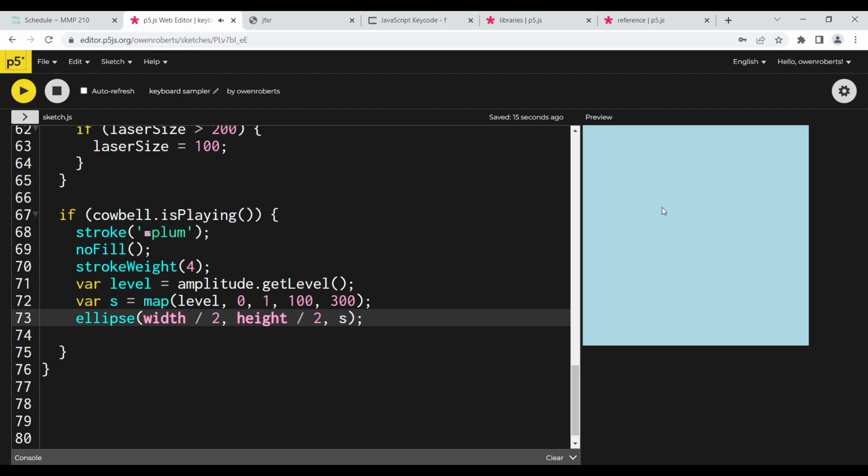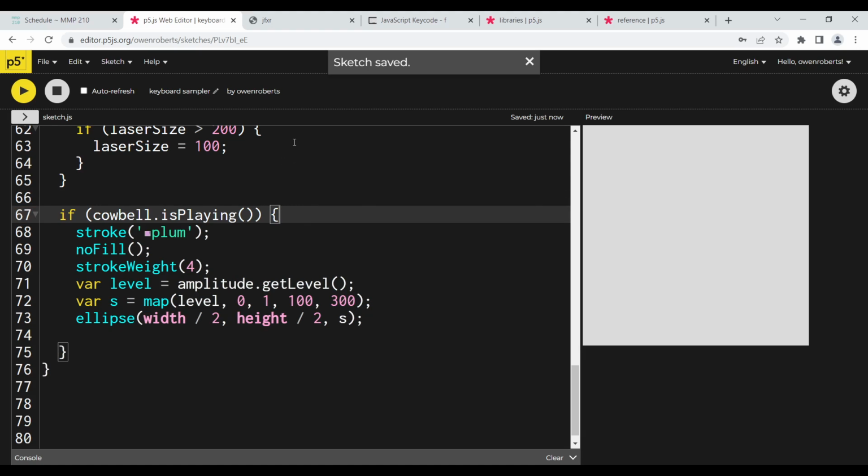So it is using the amplitude of the other samples. You can see it's using the laser, so it's kind of combining them. But it's only playing when the cowbell is playing because we have it inside this if cowbell is playing. So you might want to separate those. There's probably a way to get the amplitude of one sample, but I think it's a little bit more complicated. But for a project like this, people might not really notice.